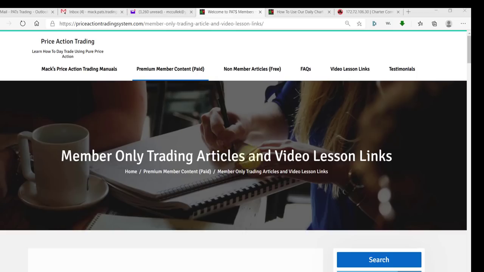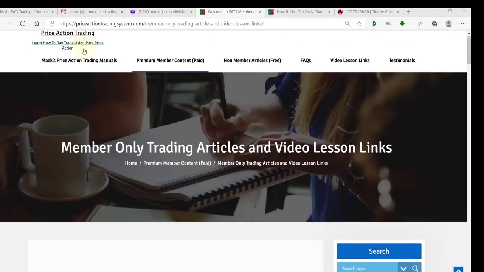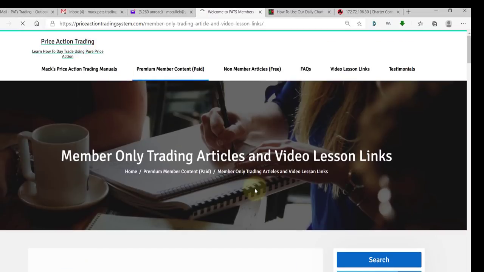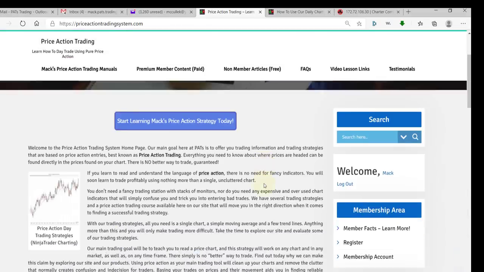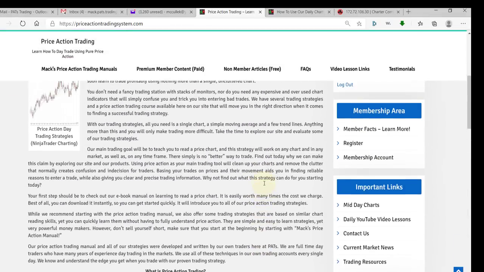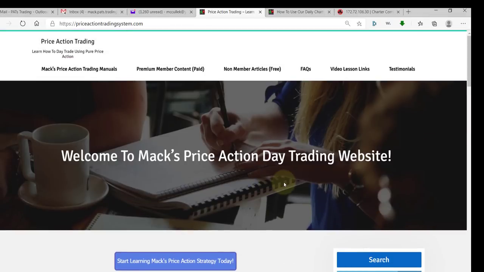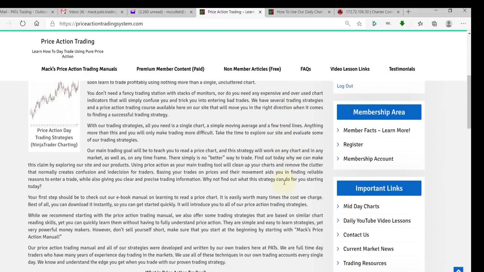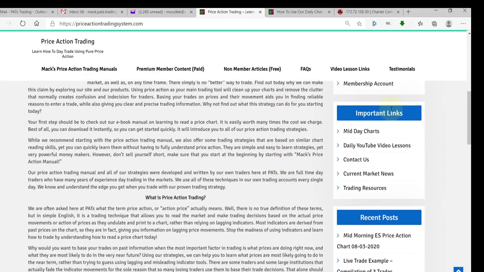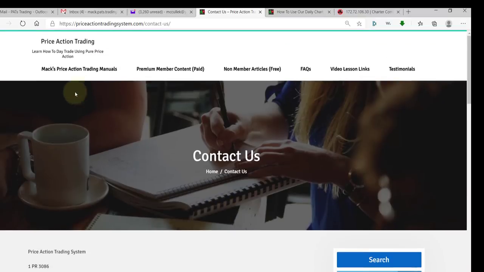But here's the other thing I wanted to show a few people. This is the website. If you just go here, it's your home page. Every now and then somebody will contact me and say, I can't find your email address. Well, right here it's on every single page under important links. There's a contact us right there. That goes straight to me. It's on every single page.